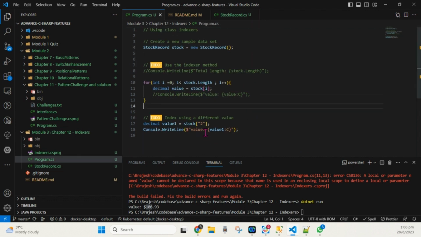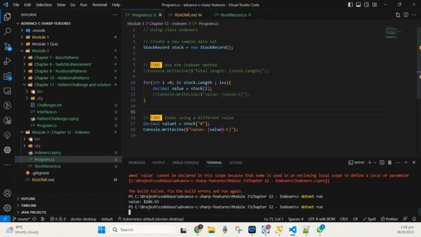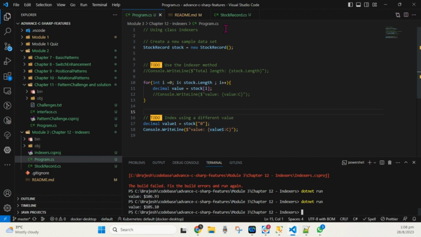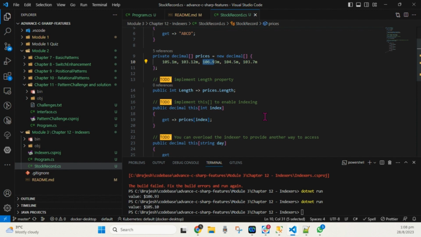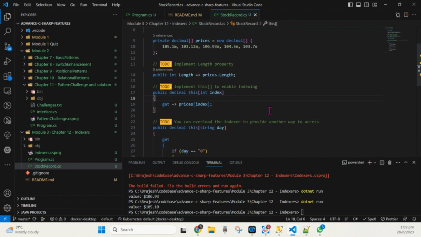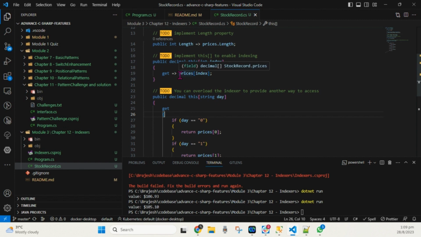Now I'm just changing this index value to 0. When I say 0, we get the first value, 105.10. So this is the way we can create and enable indexing in the class. This is straightforward. Whenever we enable indexing in a class, we need to use this keyword, which is very important. Whenever values are passed, we can pass them this way and this way, and this is how you can do overloading on the indexer.